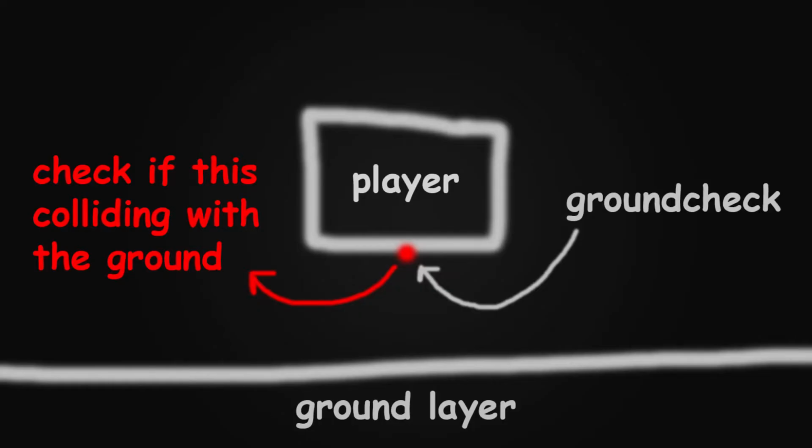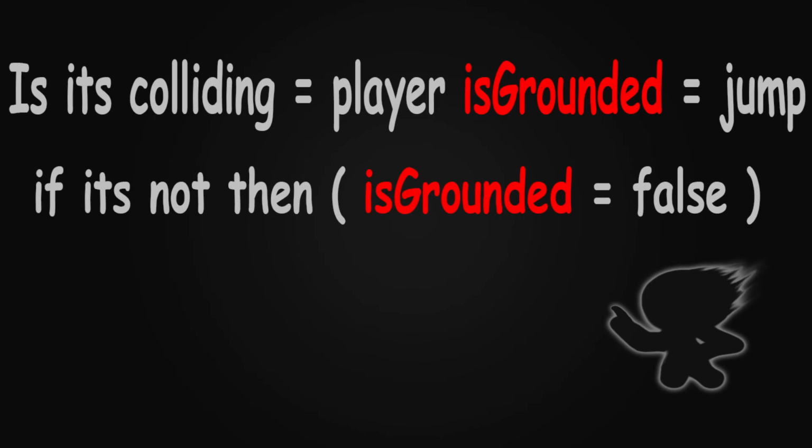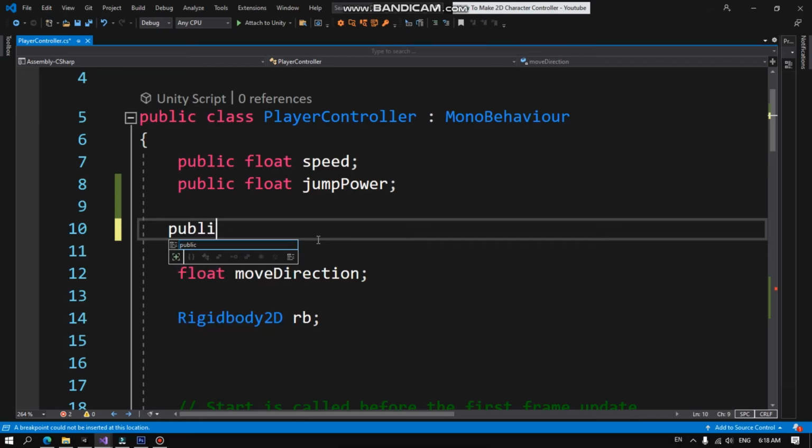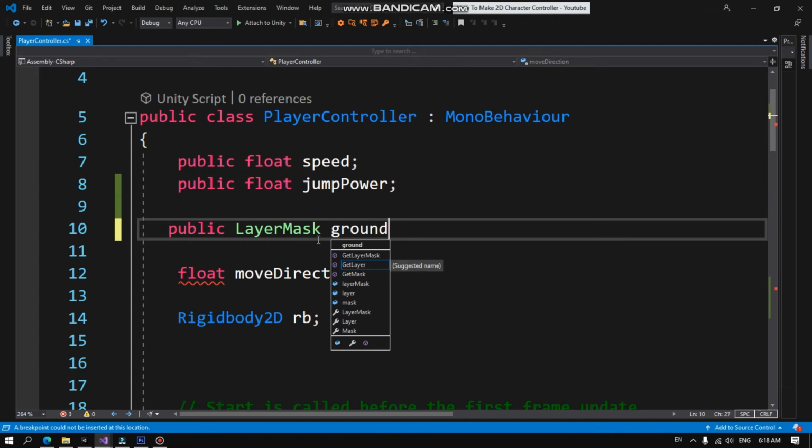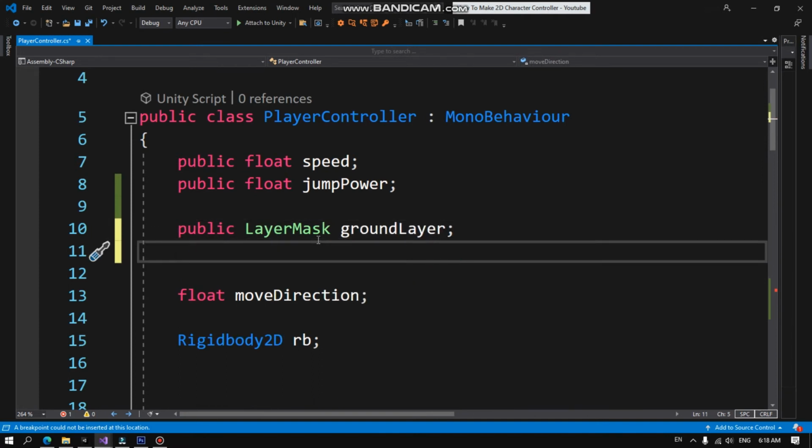We make an empty object at the bottom of the player that will cast a circle around him, and it will check if the circle is overlapping with the ground layer. If it is, we know our player is grounded, then we can jump. Let's go back to our controller script and do this check before jumping. First let's add a public layer mask, we call it ground layer, and a public transform, call it ground check.